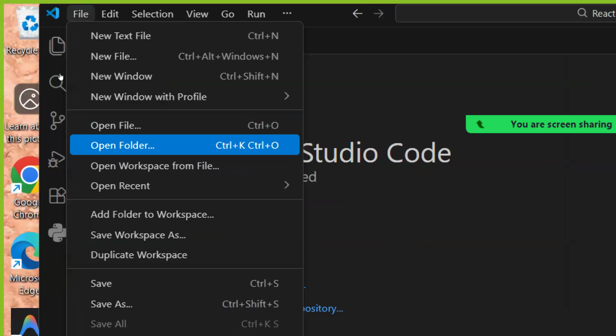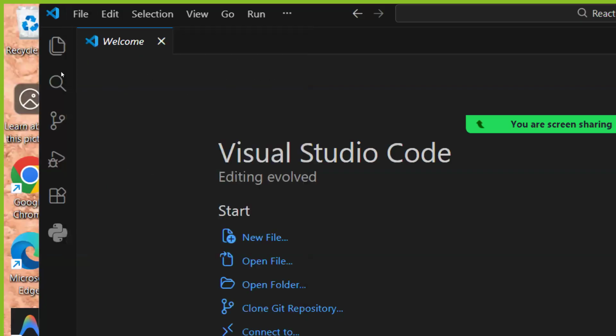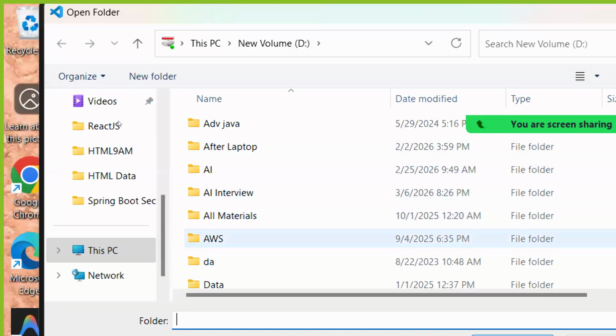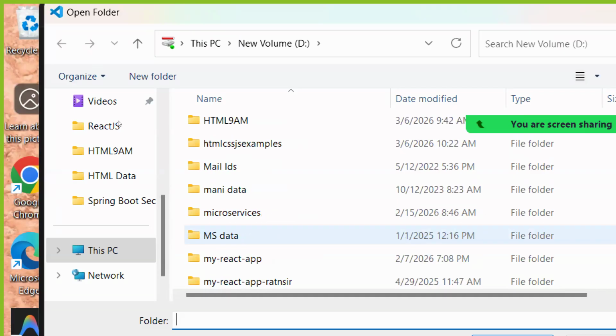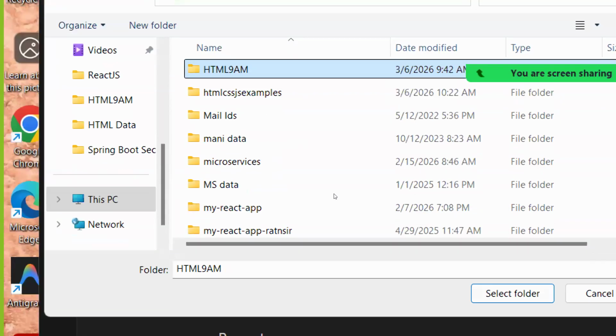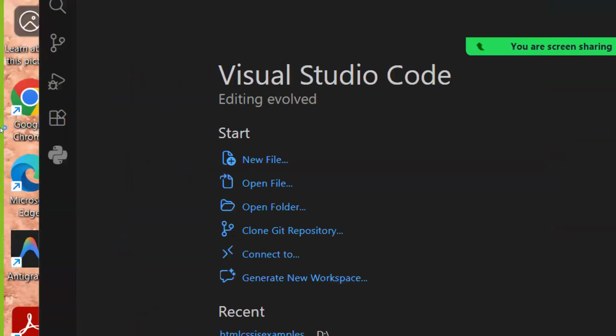If you want to create a new folder, you can create a new folder. Just open that folder using Visual Studio Code. Go to the File menu and click on Open Folder. Then it asks for the folder location. Select the HTML 9am folder, and the folder is open.